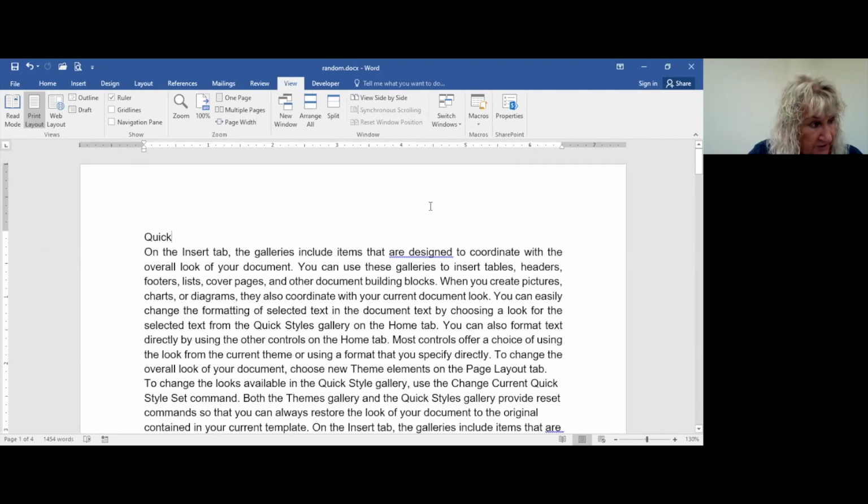Next, we're going to go to creating margins. That's on page 15 of your book. You go to that page in my book. So I'm going to go back to the Home tab.